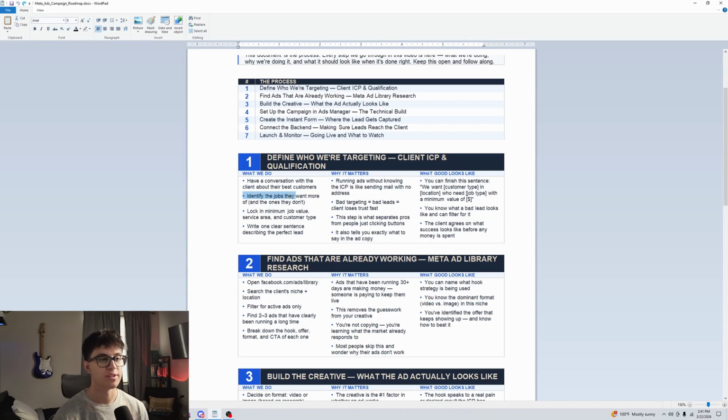Identify the jobs that you want more of and the jobs that you don't. For my example right now, we're helping painting contractors get the type of jobs that they want, and the type of jobs that they want is the big jobs, which is full interior, full exterior repaint projects. They don't really necessarily want the touch-up jobs or a couple cabinets in the kitchen. They want the entire house, or they want the entire exterior of the home. So you have to ask yourself, what type of jobs would I not want more of, and what type of jobs would I want more of?